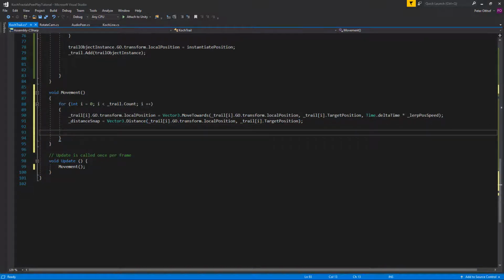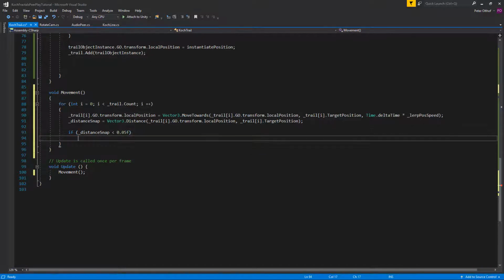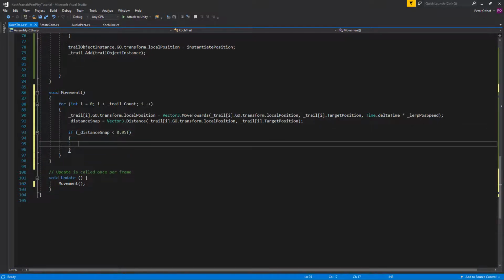Now we're going to check if that distanceSnap is under a certain value. So if this distanceSnap is underneath a value of, and I'll just be saying here 0.05, and here we'll set the current local position to the target position. So we'll get the trail[i].gameObject.transform.localPosition is going to be the trail[i].targetPosition.